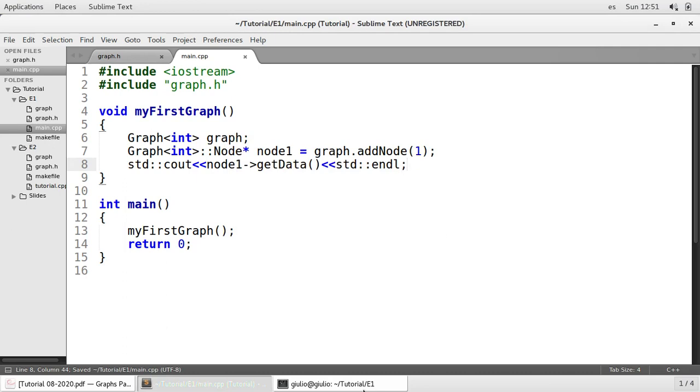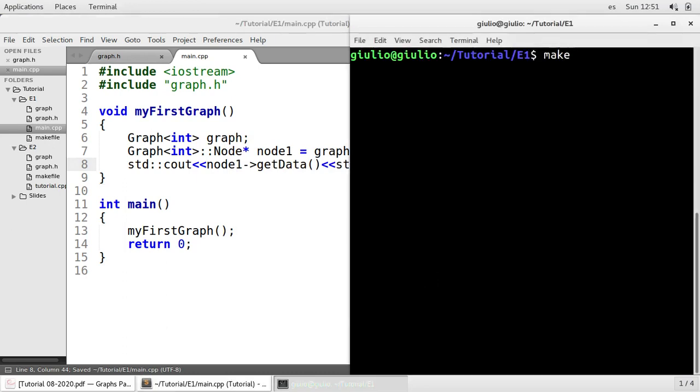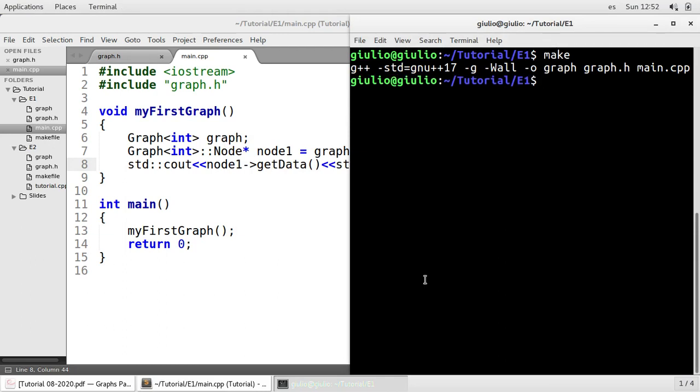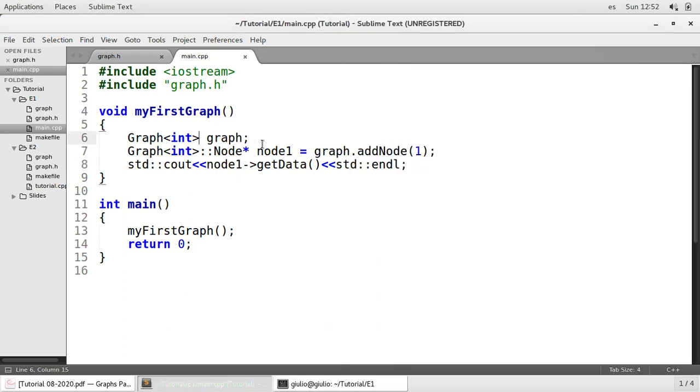Then we are going to compile our example, and then we are going to execute it. And you see that the graph was successfully created. You see that the node was successfully added, and we printed its value.